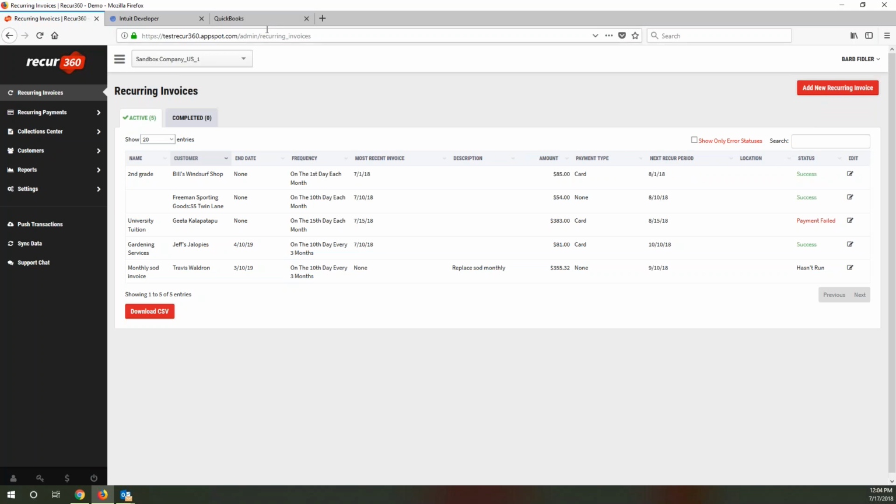Now, the key features of Recur360, as I said, it was based in the beginning out of a need to be able to process transactions to QuickBooks Desktop and automate that payment processing portion of it. We've also added the capabilities for you to have a collection center and a recurring payment plan. So it's really three applications that deal in invoicing and payment features, pushing information into QuickBooks for you.